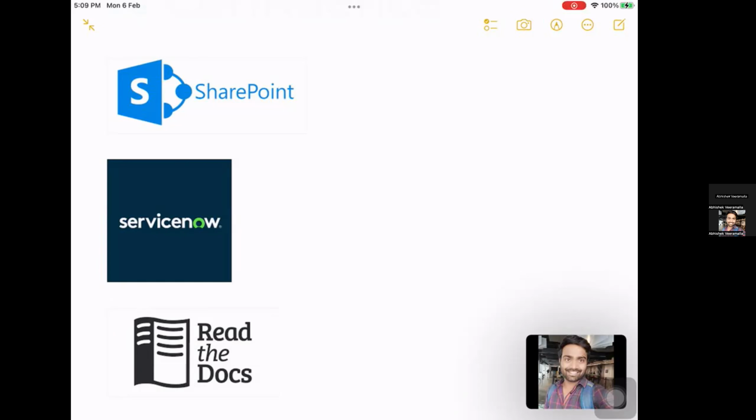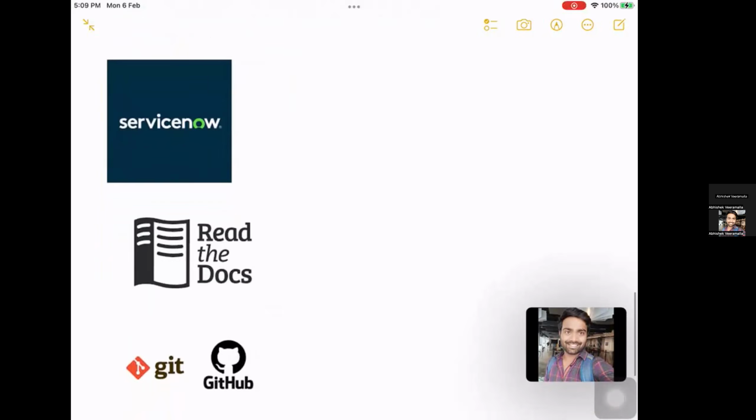So that's why you should just read about ServiceNow. You will understand all of the things that I just mentioned. Then finally, read the docs. So read the docs I put here because of the open source projects.